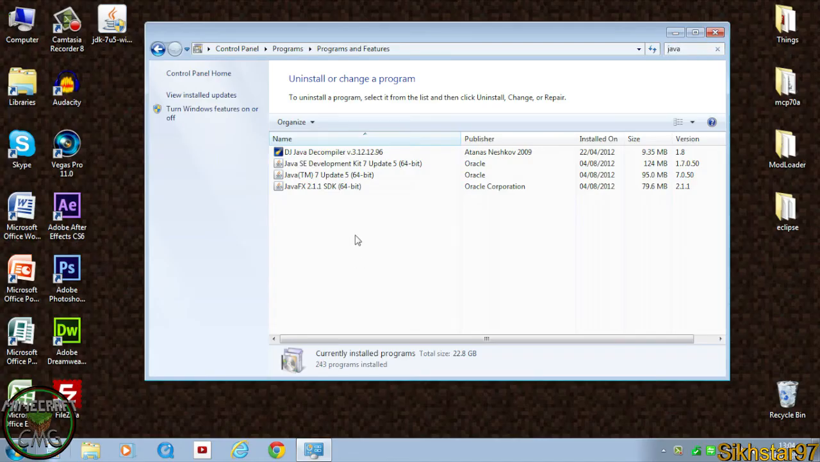So once that's installed, you know it should be installed, because in the programming features you should have Java SE Development Kit 7 Update 5 as well as the JavaFX, which should have installed afterwards. And this Java 7 Update 5 is for the JRE, which you should have already had installed, because if you didn't, then you wouldn't be playing Minecraft.